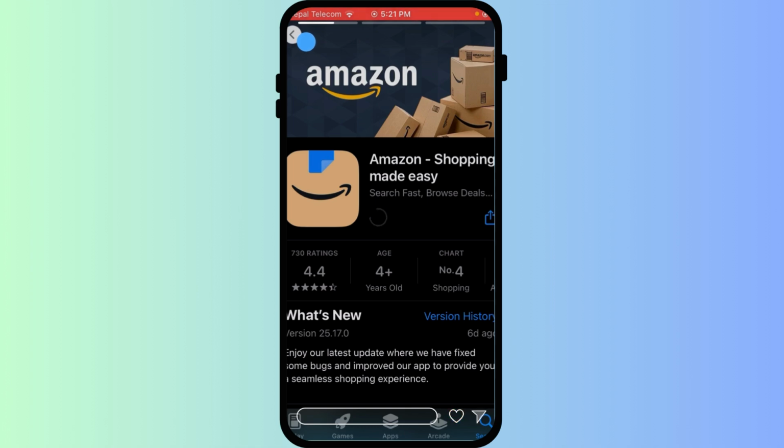You now know how to download and install the Amazon Shopping app. Get ready to start shopping.